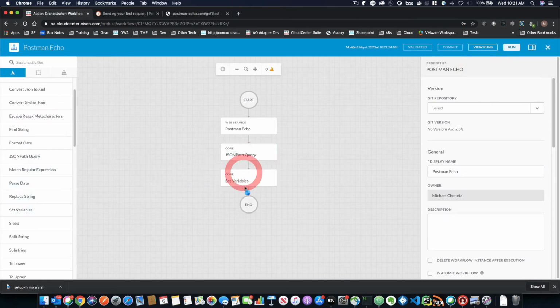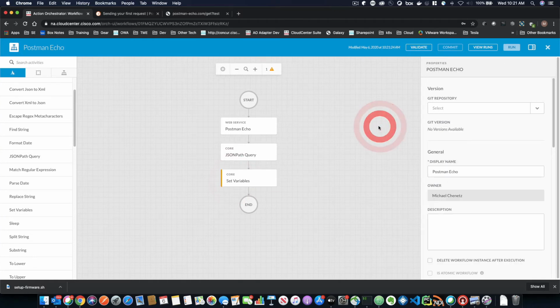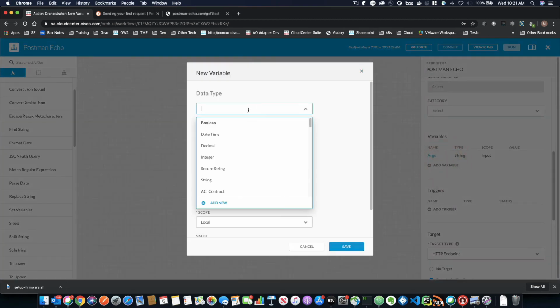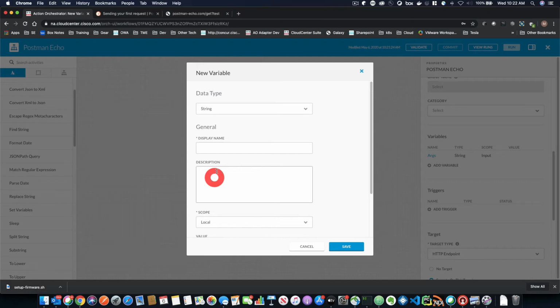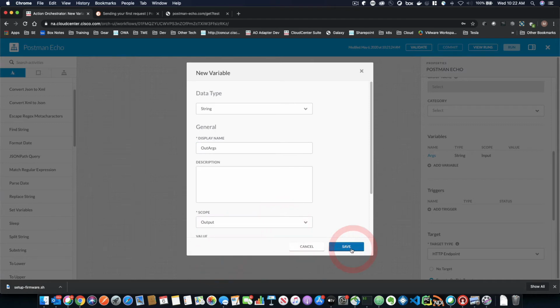Now, to make this reusable, what we want to do is also set an output variable that can be used. So what I'm going to do is set a variable, and I'll have to create another variable here within the variables, and this time I'll call it string, and I'll call it out args. So we know it's output args, and I'll make it type output, and I'll save that.